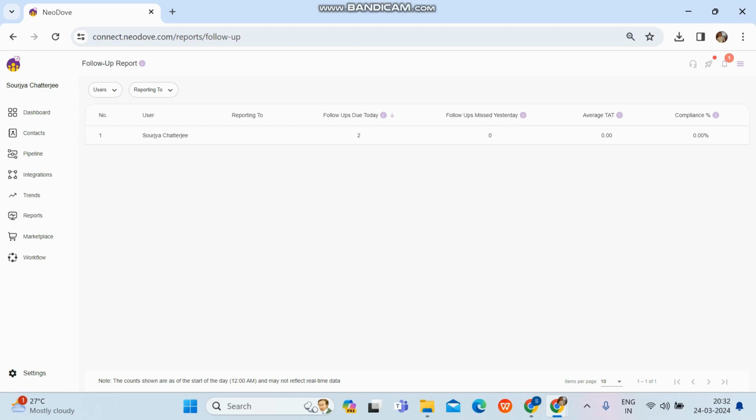Then what is the stat that this particular person is maintaining. Then there's compliance. Compliance means in a particular day how many follow-ups will be there, and out of that total follow-ups, how many follow-ups have been completed. So the compliance percentage will be given.